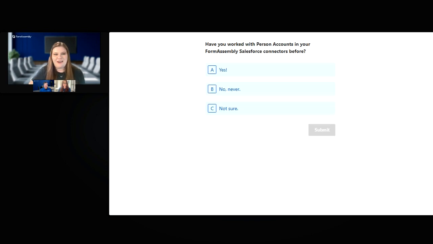Before we get started, I want to know how many of you have used person accounts with your FormAssembly Salesforce connectors before. This is something that is very case-by-case, but it is such a great way to use your Salesforce account if you've enabled person accounts. But they are a little particular. So I'm curious to see how many people have done it.